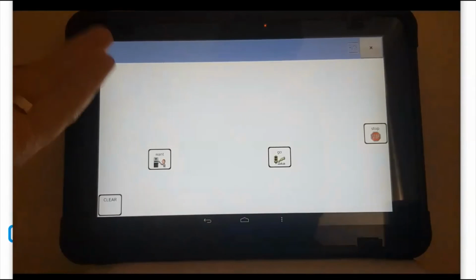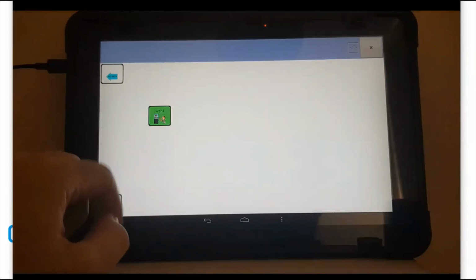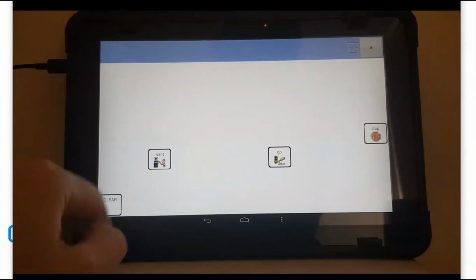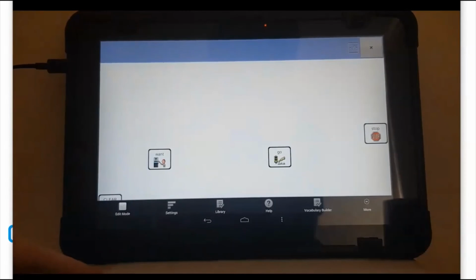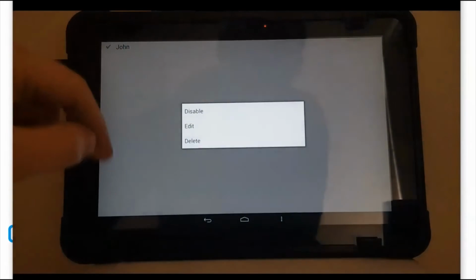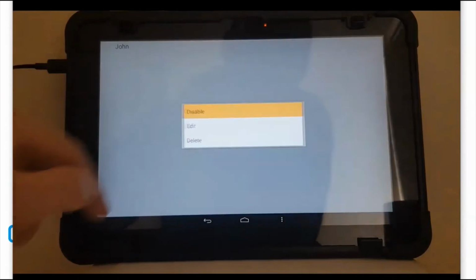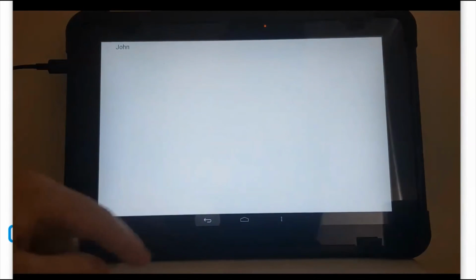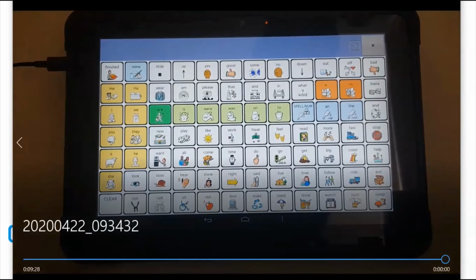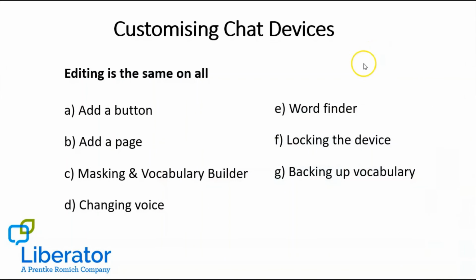Go back and now you can see everything on the whole device is hidden except for these 3 words. This is different to word power where we had to go into each individual page and hide it all. So the masking in LAMP is a lot easier than in our word power files or other chat device files. Okay, that's some of the customization.